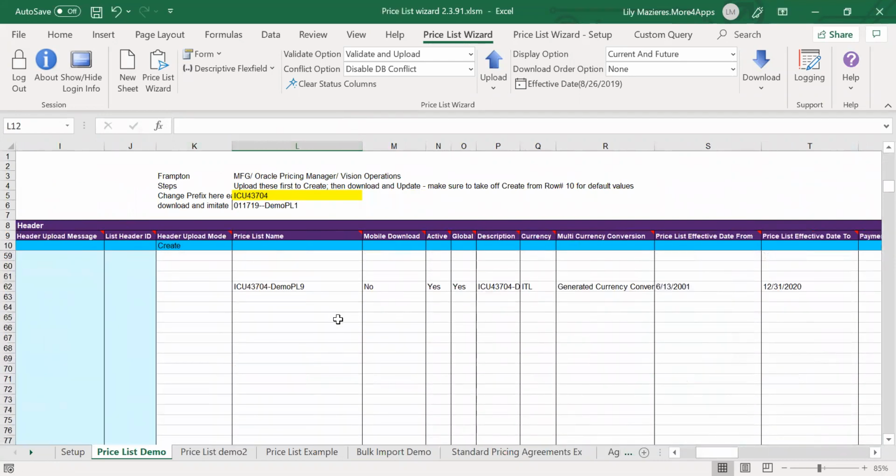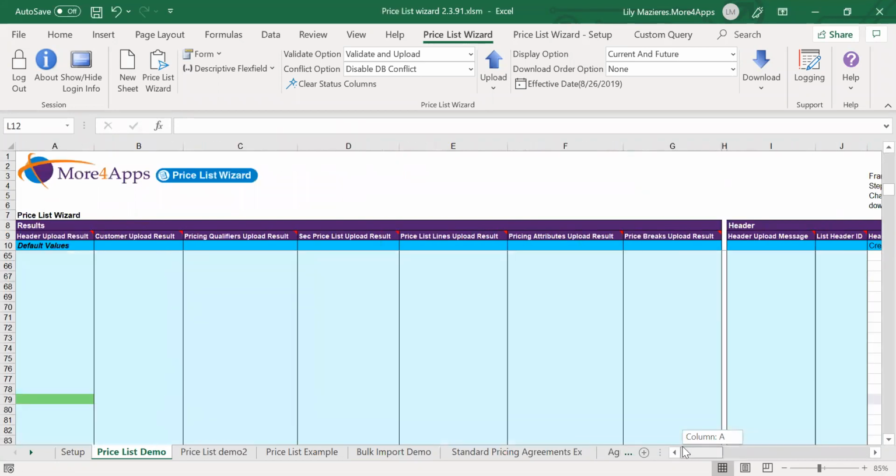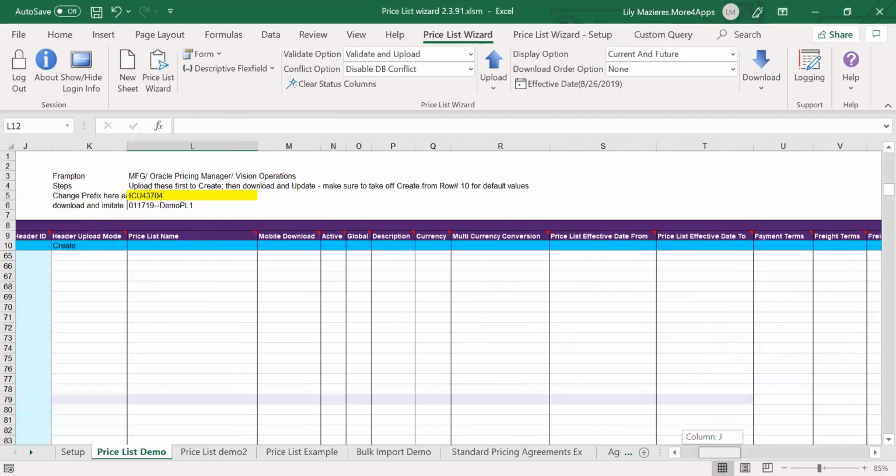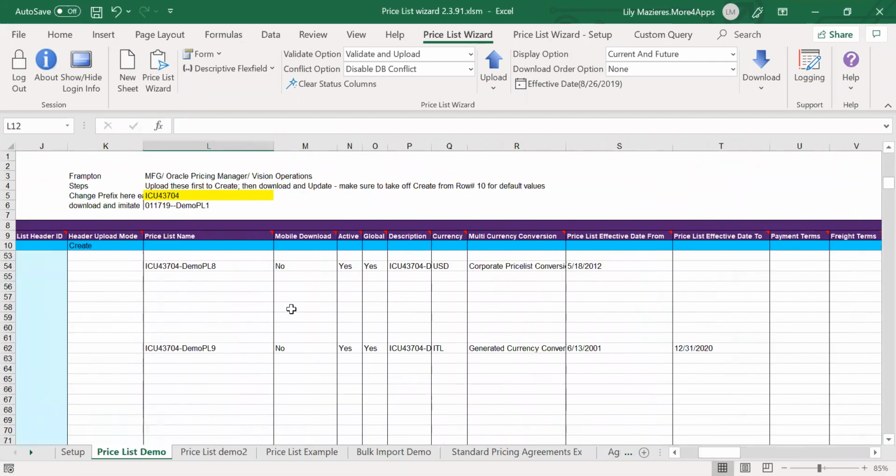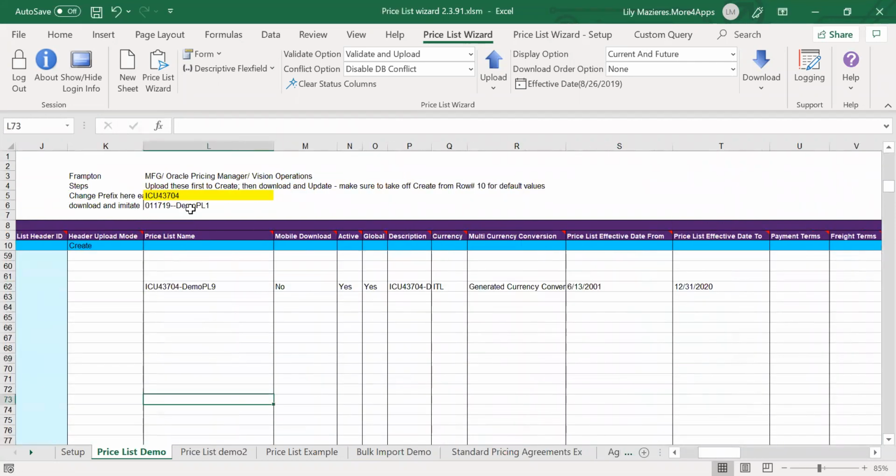And of course, you can also download an old price list to just mimic and create a new one. So I can say, oh, I would like to mimic this price list. I will just copy paste it in here. And then I will use download.